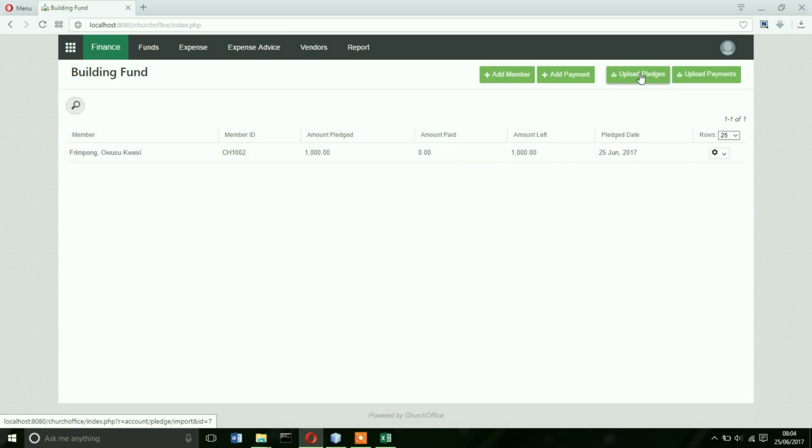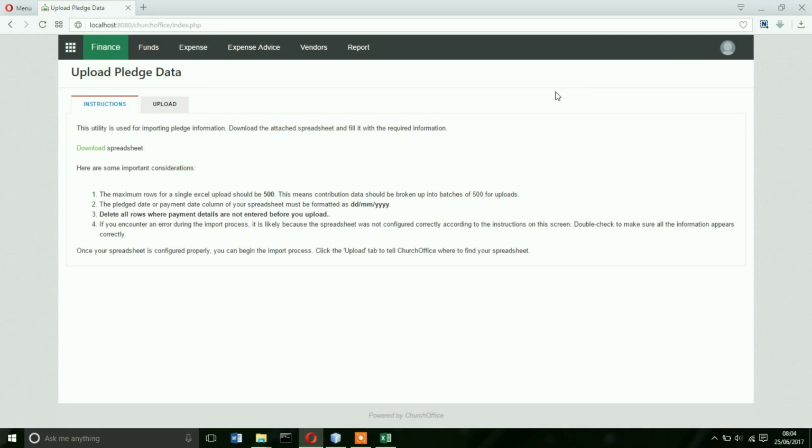Click on the Upload Pledges button. Please read the instructions carefully. To summarize, the maximum items we can upload should be 500 at a go. The payment date format should be 2 digits for the day, followed by a /, 2 digits for the month, followed by a /, and 4 digits for the year. Don't forget to delete all rows where pledge information is not entered.